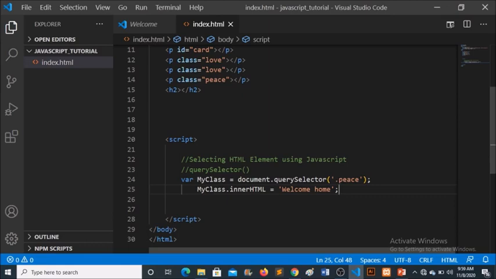So I append it with innerHTML. That is, I want to write something here, I want to show it on the browser. That's why I appended it with innerHTML. So if I refresh the browser, you can see welcome home.